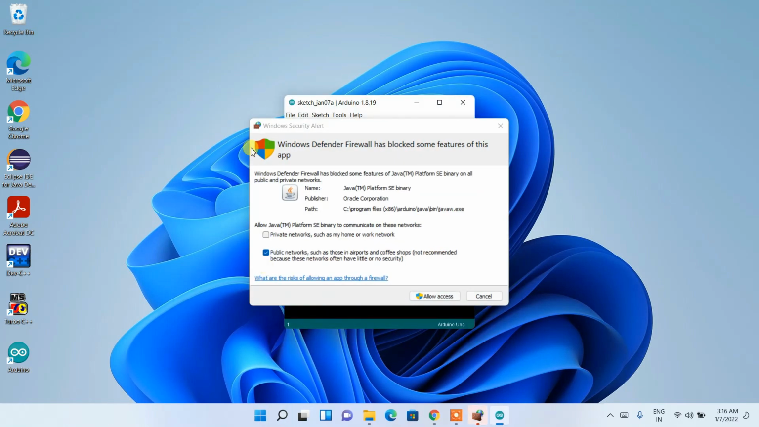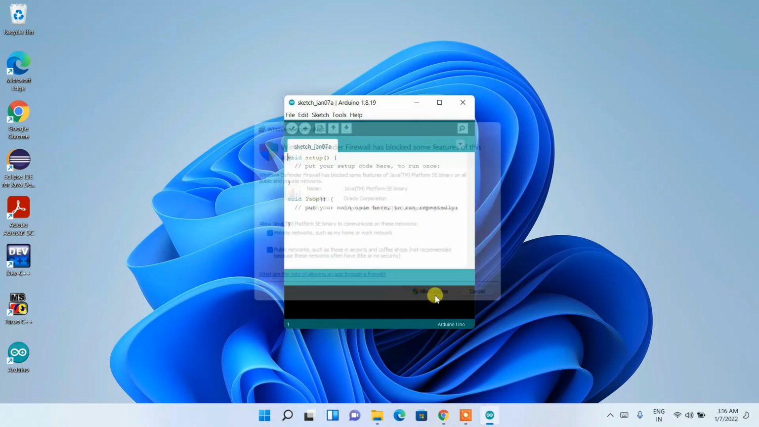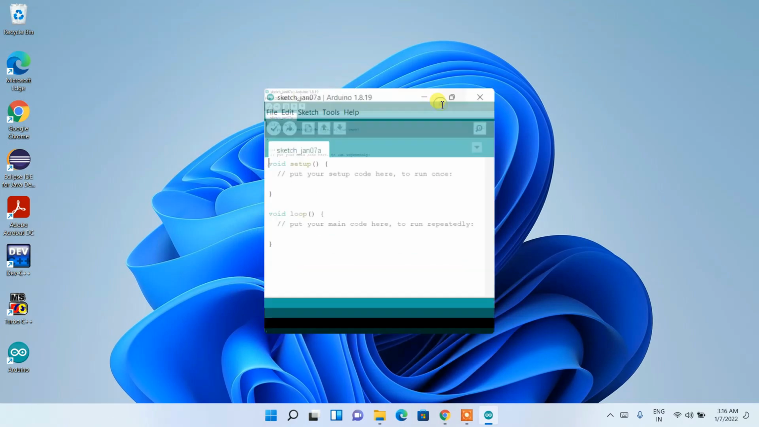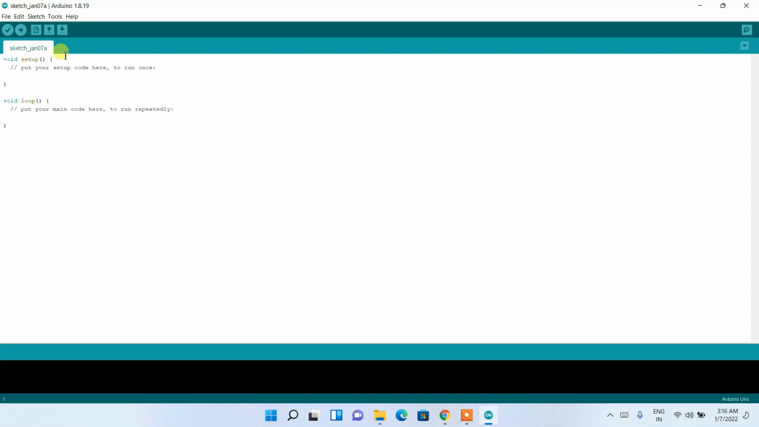Now it is asking whether you'd like to check this Defender firewall, because it has blocked some of the features. I don't want it to block any of the features, so I'm going to check this private network, such as my home or my work network. So I'd like to check this, and then I simply give allow access, and it is going to allow all these features. See, our Arduino has opened over here.